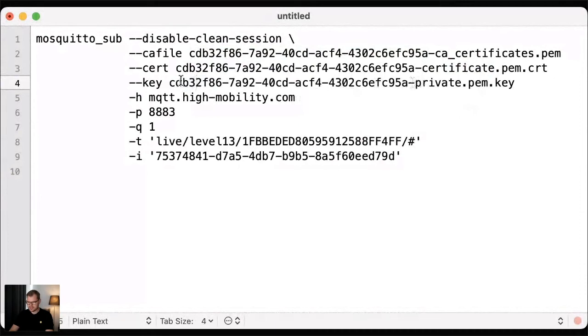Then we have the host, so it's mqtt.highmobility.com, the port, and the quality of service is 1. That's basically that you tell the broker that you don't want to miss a single message. That might sound funny. Why would you like to miss a message? Well, for MQTT, it is possible that you have a sensor that sends data thousands of times per second, not for the vehicles, but in other scenarios, it's okay to drop some messages on behalf of efficiency.